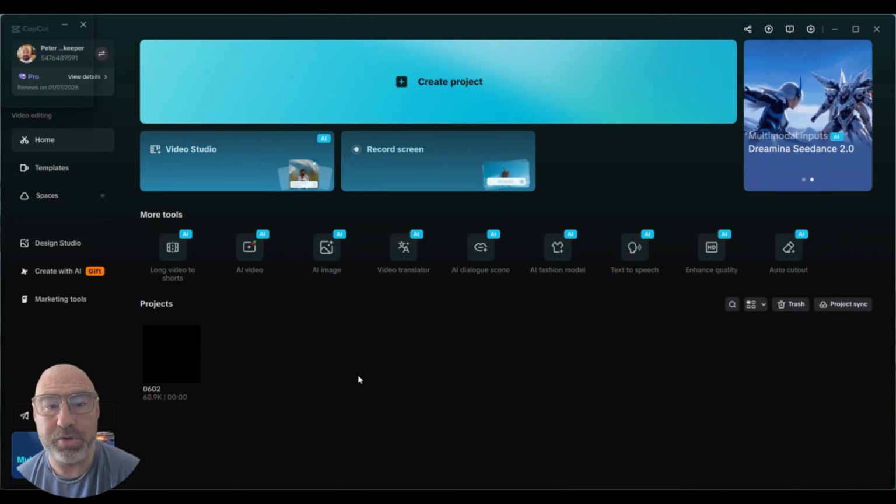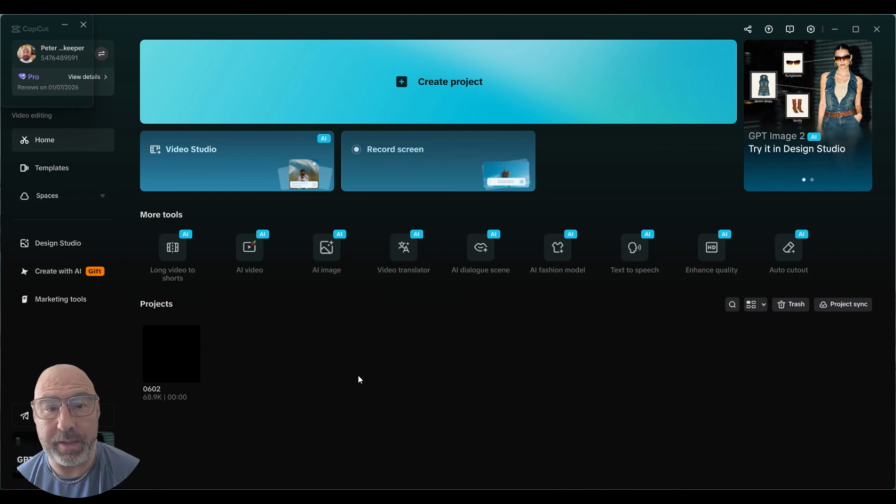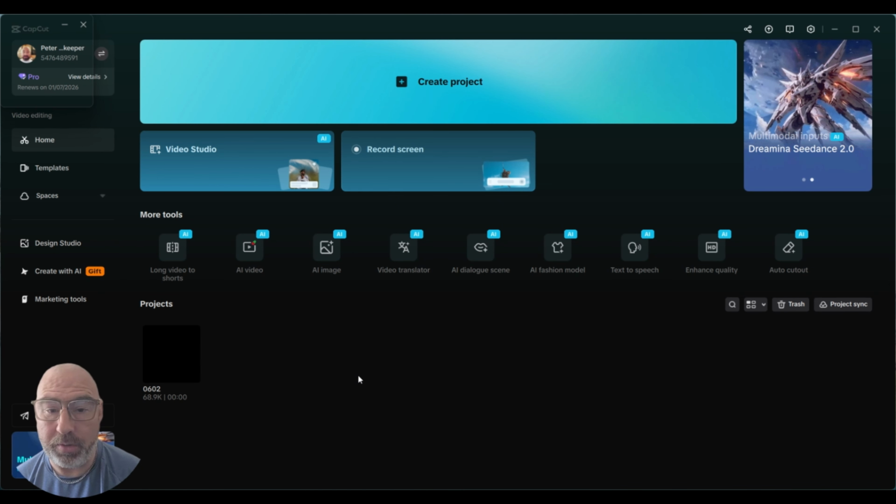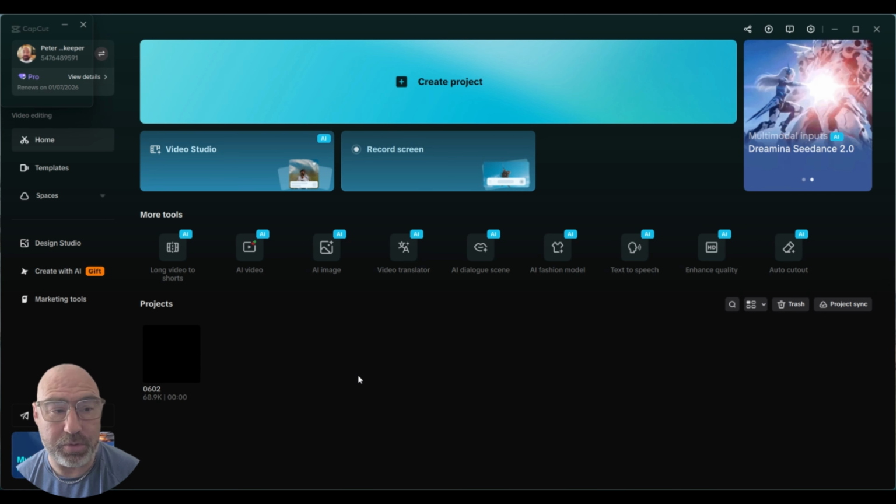Today I'm going to show you how to use keyframes in CapCut editing tutorial and explain what keyframes are. So on the screen here we have CapCut open.